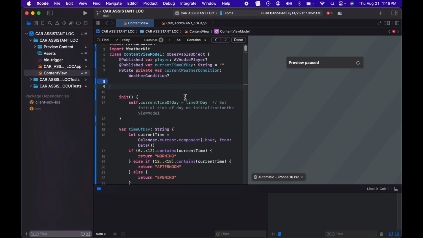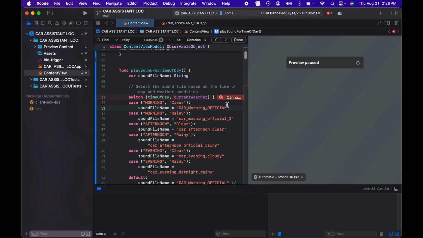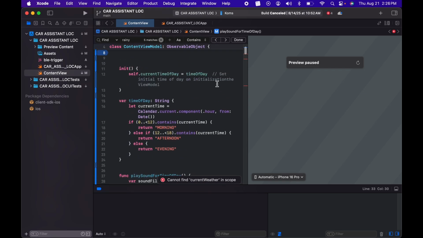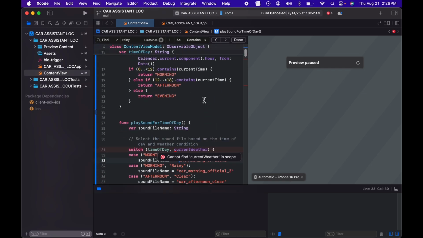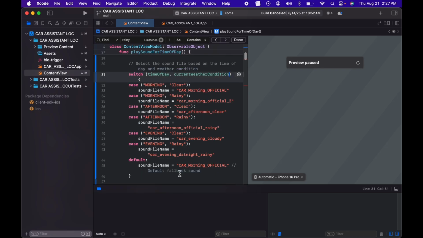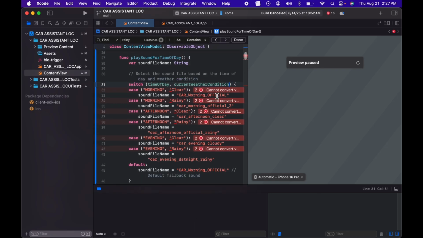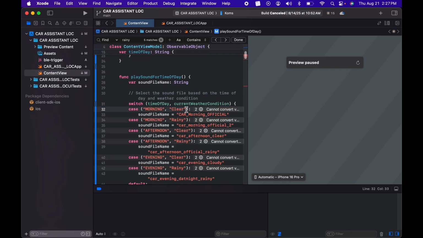And so we're going to have to make another variable here. In the switch time of day, the current weather is not going to be recognized anymore, because we changed it to current weather condition. Change that to condition, and now it's going to pop up a bunch of errors here. Yep, saying it's a string. We're just going to remove this.